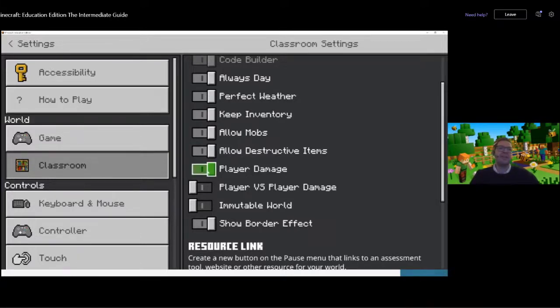And the same goes for player damage and player versus player damage. So it protects them and stops them from killing each other. And you also have this one. Now we'll explore Immutable World later on when we look at some of the specific or special blocks, in particular the allow and disallow blocks.